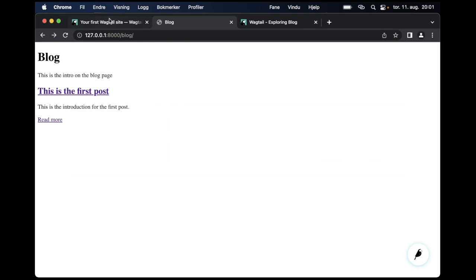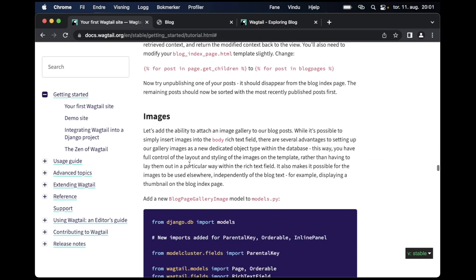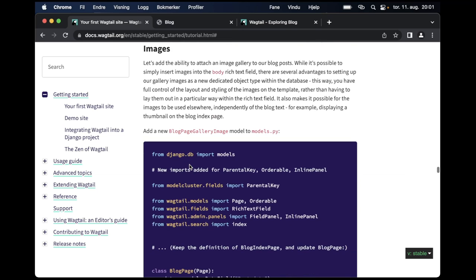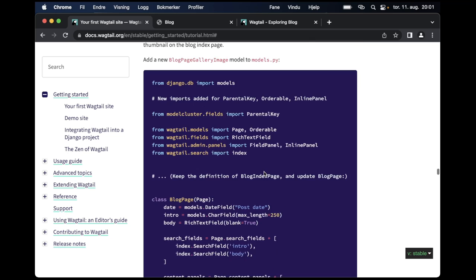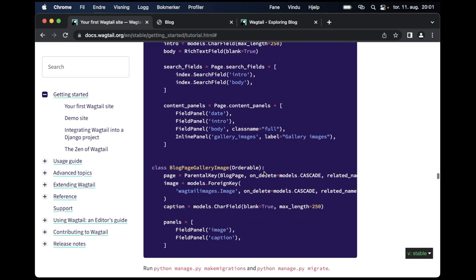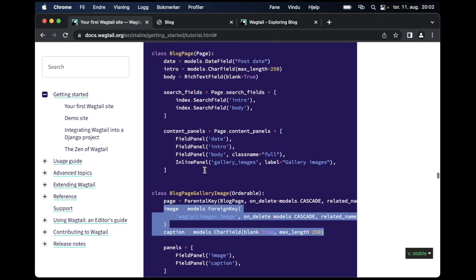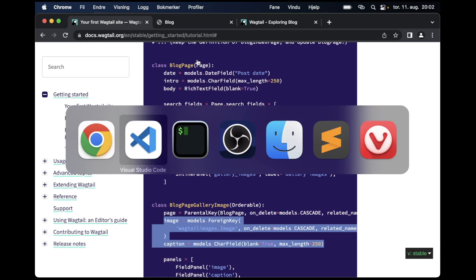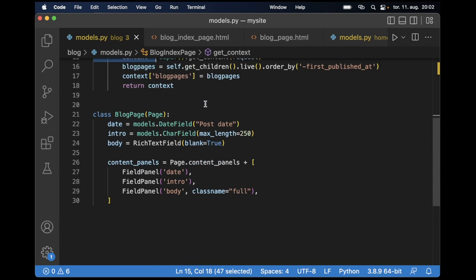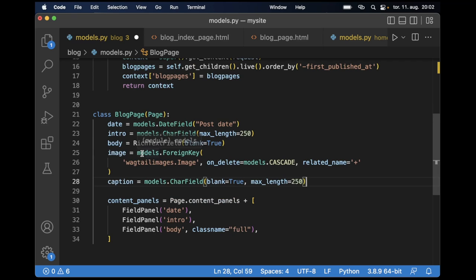Nice. So let's go back here again and see if there are, okay, we can add images. Nice. New imports. Okay, let's copy these two lines and add. Okay, I don't want a gallery, I just want a simple image for the blog page. So if we then go here, paste it below the body, then we have image. And if you delete the post, you also want to delete the image.